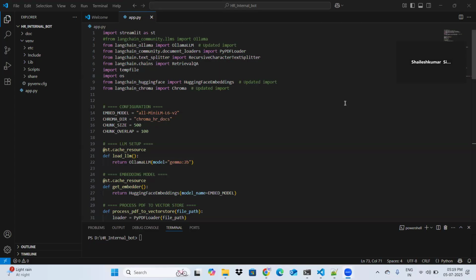In this video, we'll see a RAG operation using an LLM and one vector database, that is Chroma. So basically, we'll be developing a Streamlit application where we'll be asking a user to upload a PDF file. Basically, that will be an HR policy document in a PDF file.